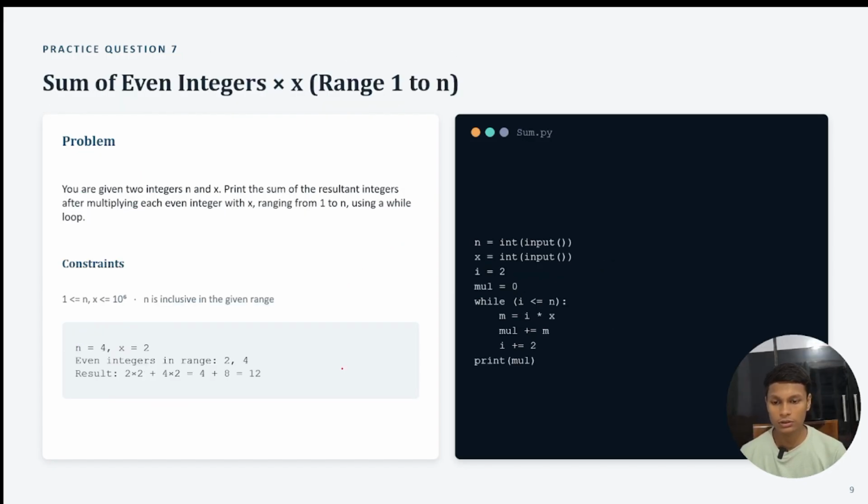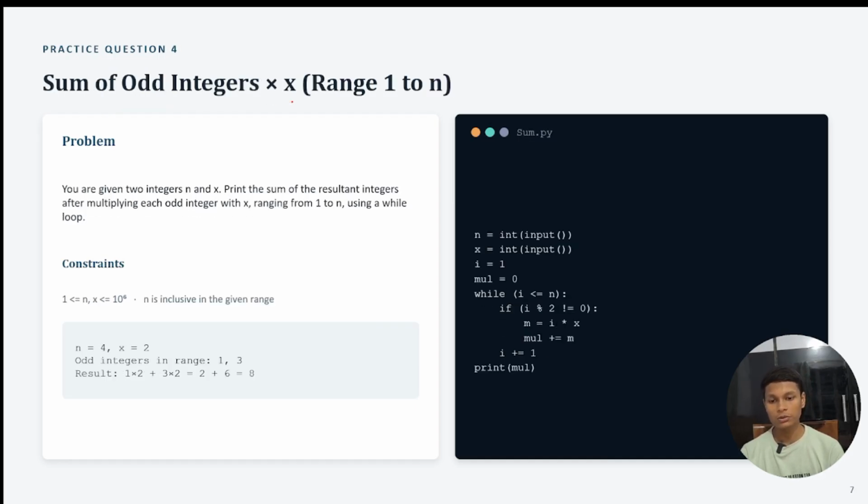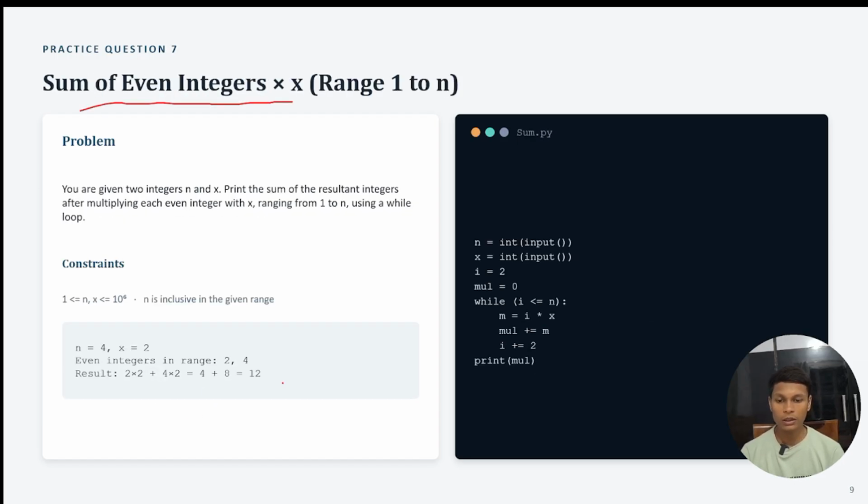See our next question, which is about the sum of even integers multiplied by x. Previously we did a question which was the sum of odd numbers multiplied with x, and it gives you an output. But here we are going to deal with even integers. What is an even integer? The number which is divisible by 2 is known as an even integer. Okay, so let's start our code, and let's see how we are going to deal with this question.